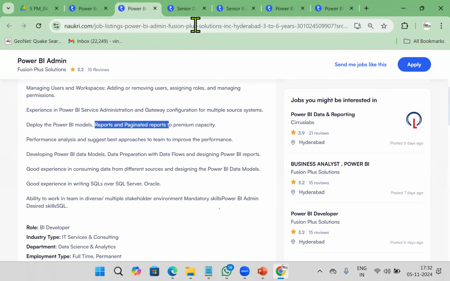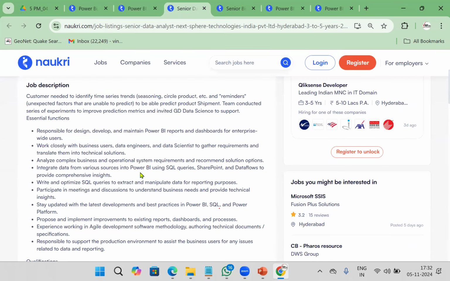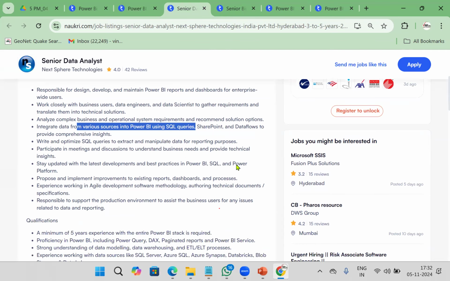And go to the next one. 3 to 5 years. Power BI using SQL queries. It's a Power BI SQL opportunity. Please look at this Power BI SQL opportunity. And I use one thing called Agile Development Software Methodology. So with respect to real time, you will not see visuals usage or some other usage. Always companies will give the job description like this.